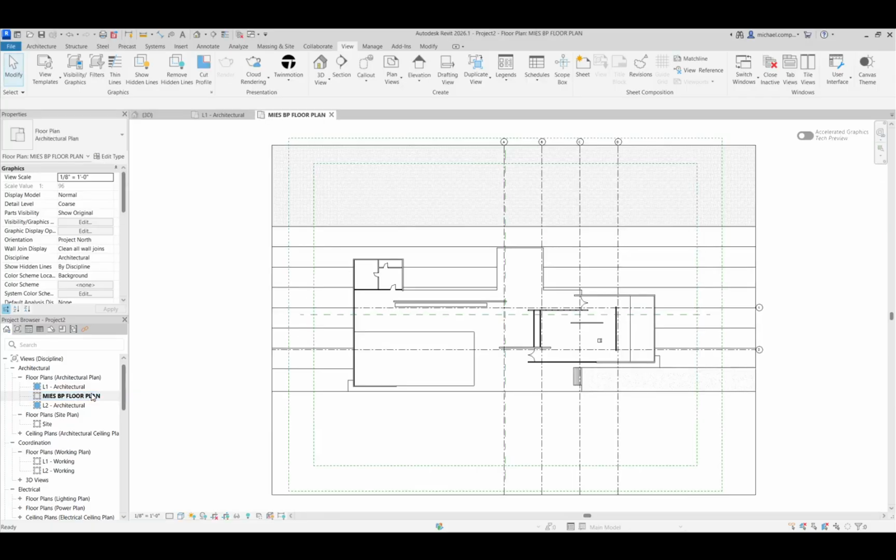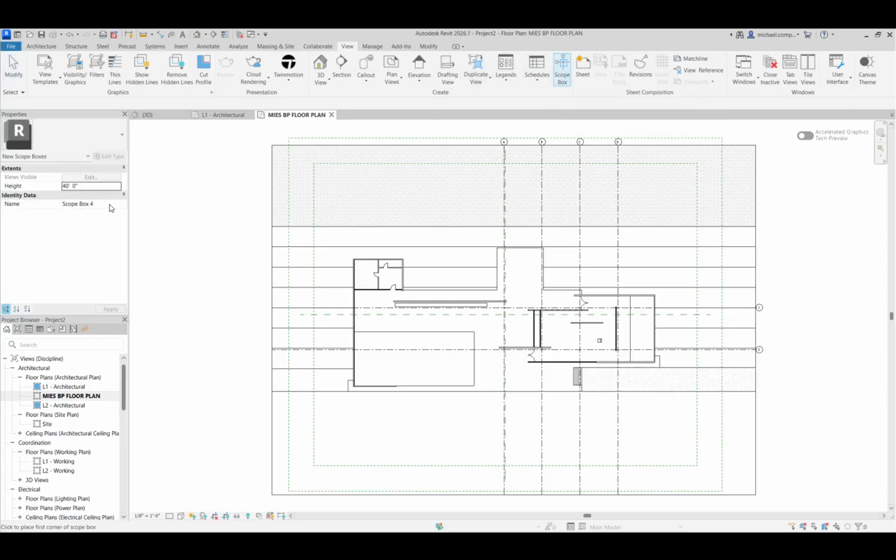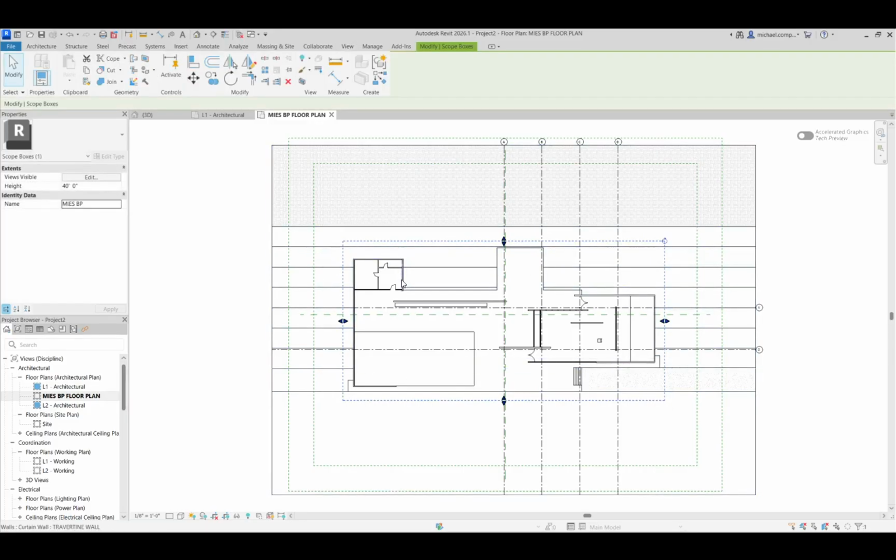So in our floor plan, I'm going to create, using the view tab, scope box, and before I place it, I'm going to call it Mies BP, so Mies Barcelona Pavilion. Okay, and then as best as I can, I'm going to go maybe like 5 feet outside the building perimeter, and then that is my scope box.